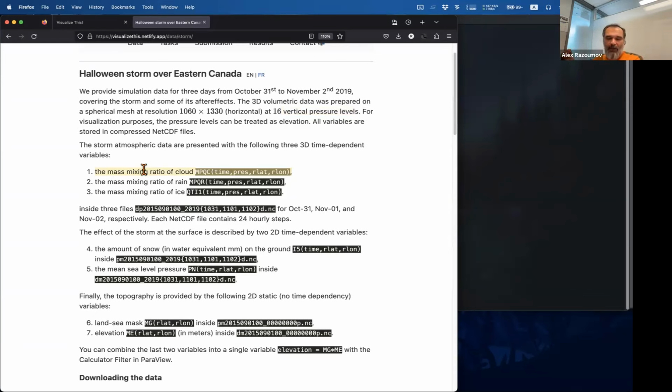So the mass mixing ratio is the mass density of these divided by the mass density of air. So you will see values something like 10 to the minus 5, 10 to the minus 4, and so on. The second variable is the mass mixing ratio of rain, and the third one is the mass mixing ratio of ice. So these variables are all time dependent, right? And also they depend on the pressure, so the vertical coordinate, as well as on 2 horizontal coordinates.